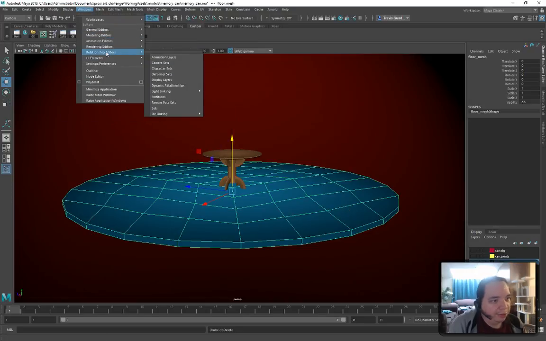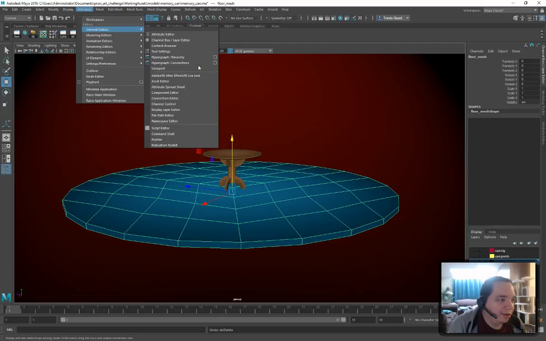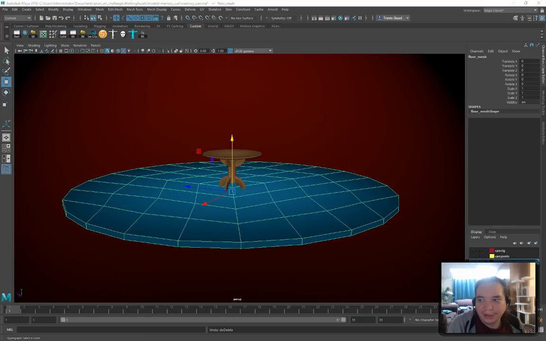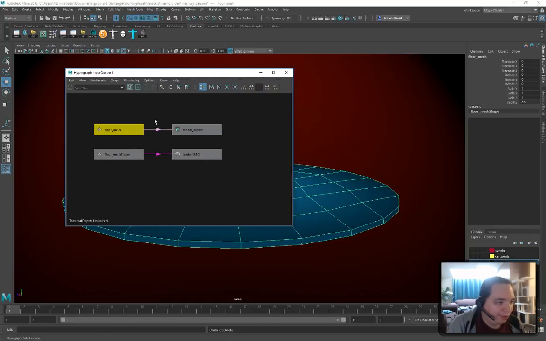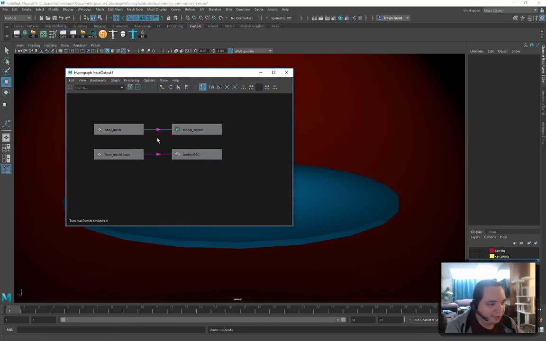Gotta find the right editor. What is it? Relationship editor? Where's my hypergraph? General editor? Here we go. This just lets us modify how things are connected to each other. So you see it's connected to the export group, and I can just say, hey, I don't want you to do that. Delete.